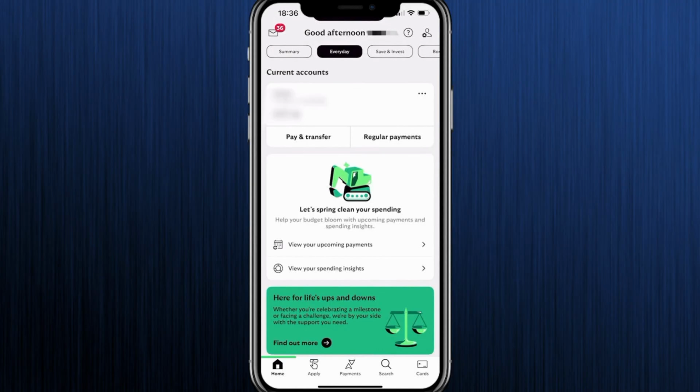In today's video, I'm going to teach you how to recover your Lloyds Bank user ID. If you've forgotten your user ID, don't worry, this is a common issue and there are a few simple ways to get back on track safely.